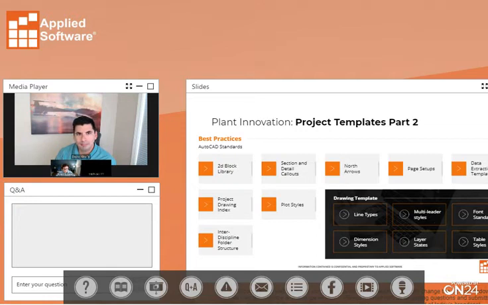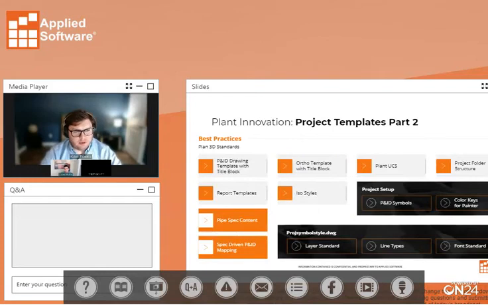Awesome. All right, let's jump to the next slide. So this is pushing back towards Plant 3D standards as opposed to your regular AutoCAD standards. These are going to be specific to Plant. So things like your P&ID template, your drawing template with your title block, report templates, ISO styles. These are all things that do live within the project, but they're not necessarily useful in other programs. Like, if you're doing AutoCAD Electrical, you probably don't need ISO styles. But, like I said, this is specific to Plant 3D.